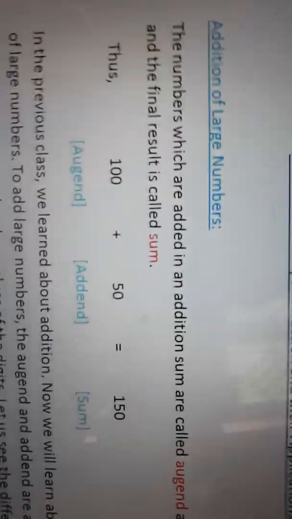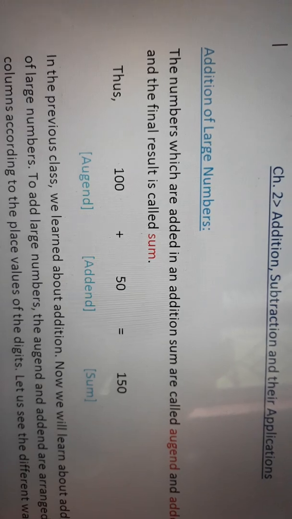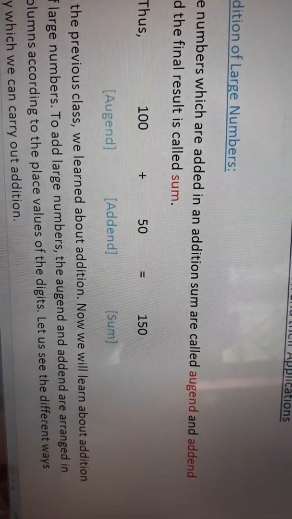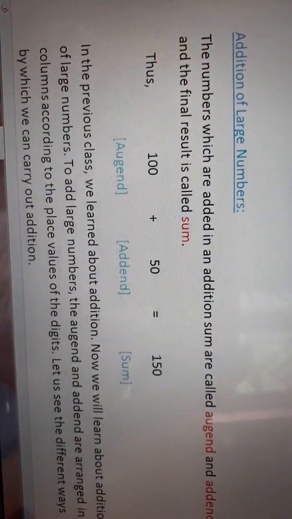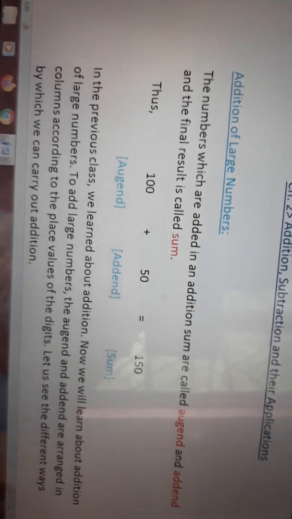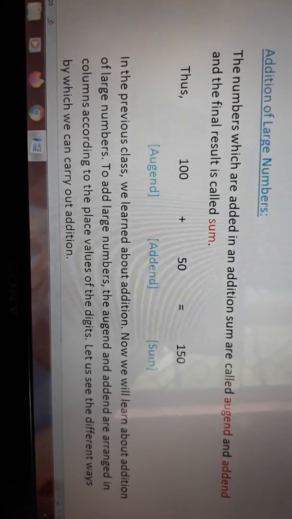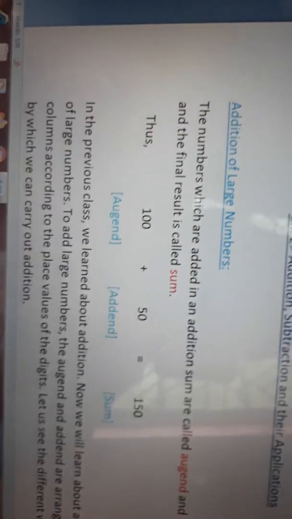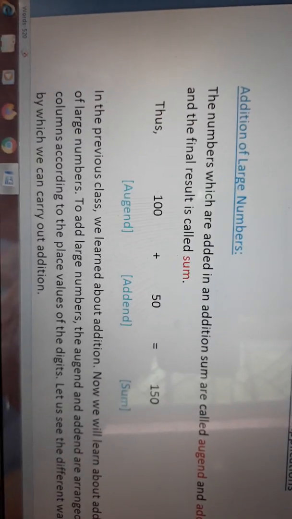Today I am going to discuss the addition of large numbers. So see, the numbers which are added in an addition sum are called addends, and the final result is called the sum. These things you already learned in your previous class. So let us see the different ways by which we can carry out addition with carry or without carry.